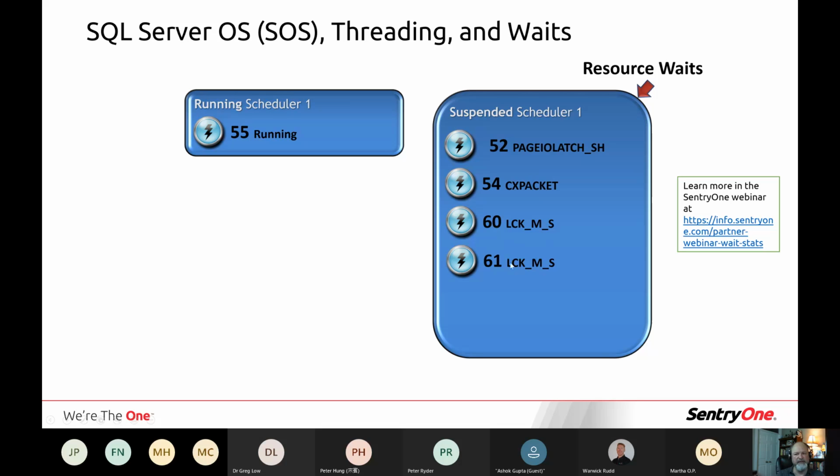So if, for example, you were to see LCK, this means lock, mutex, shared. So a shared lock is a select statement. Page IO latch shared means that SQL Server is retrieving data from the IO subsystem to load it up into RAM for a shared operation, right? A share meaning a select statement. So we've got all these different schedulers, all these different SPIDs. They have their different resource waits.